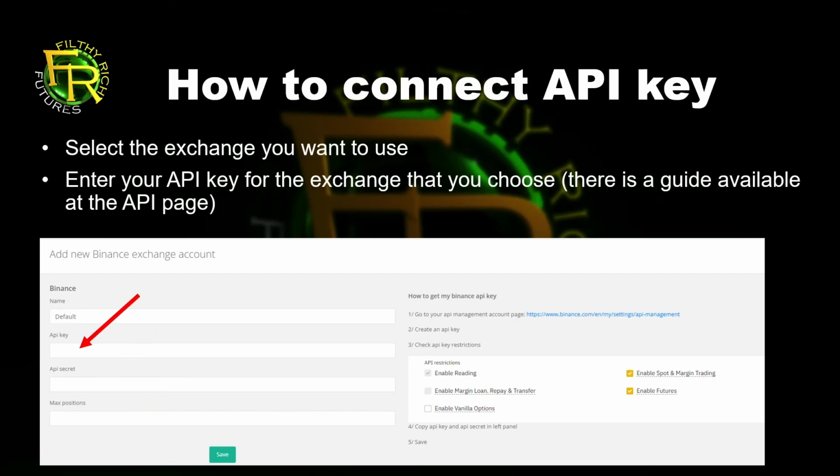Alright, so when you go over this Binance page, you will see a small guide on how to find your API key. Here it also shows the restrictions that it needs, so it needs enable reading, enable spot and margin trading, and enable futures. That's all it needs in order to work properly, okay? After you've done this, a screen will show up where you can copy your API key and secret key and enter it here.